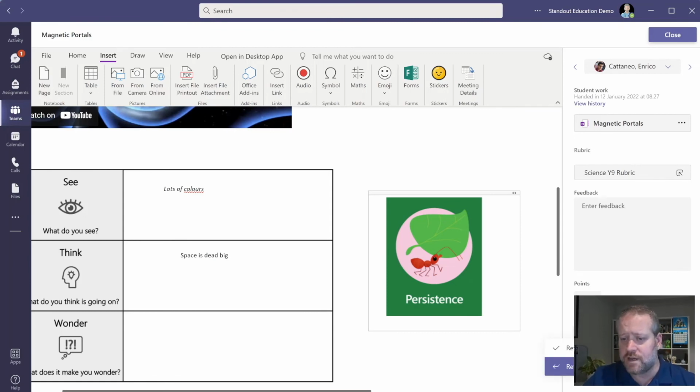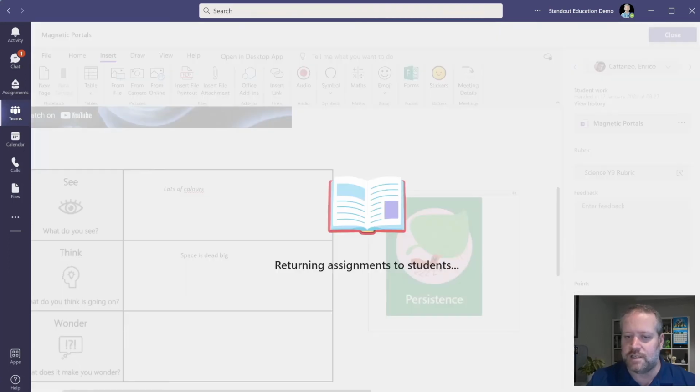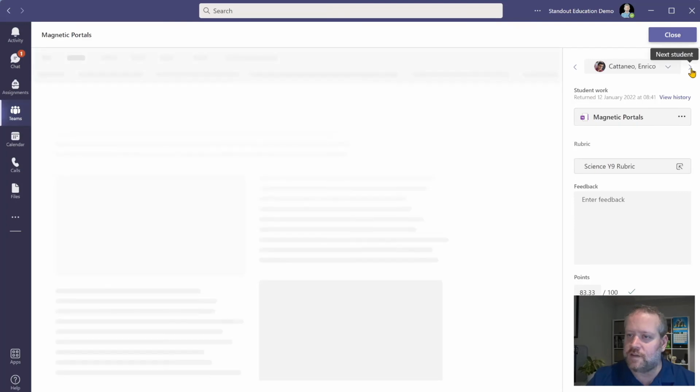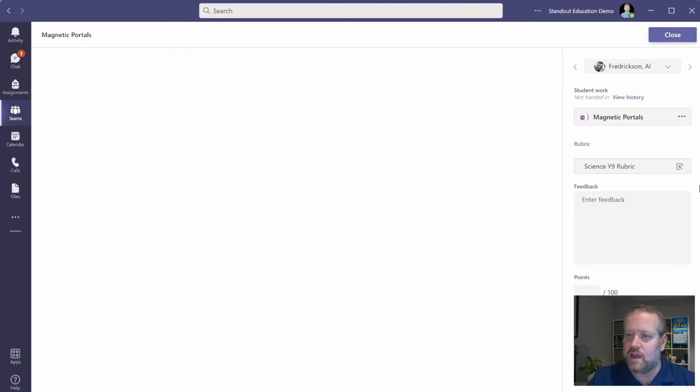But I can also return it for revision. So if he's misunderstood something or he's missed out part of the task, I can send that back to him to review. But I'm just going to return that to the student, and they will see their mark and any feedback that I've given them. I can navigate through the students and see how the students are doing. So I can look at Al's.